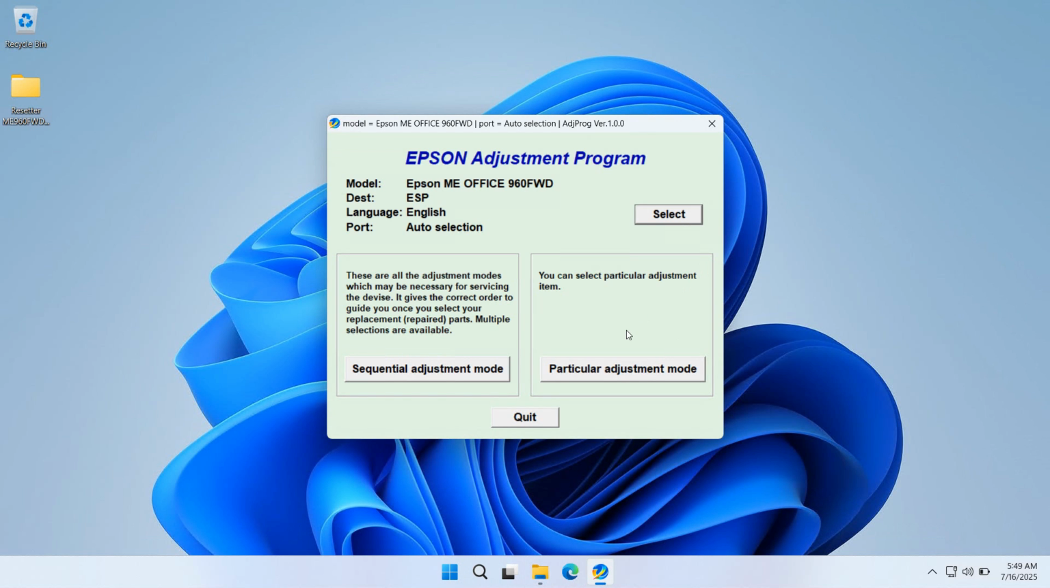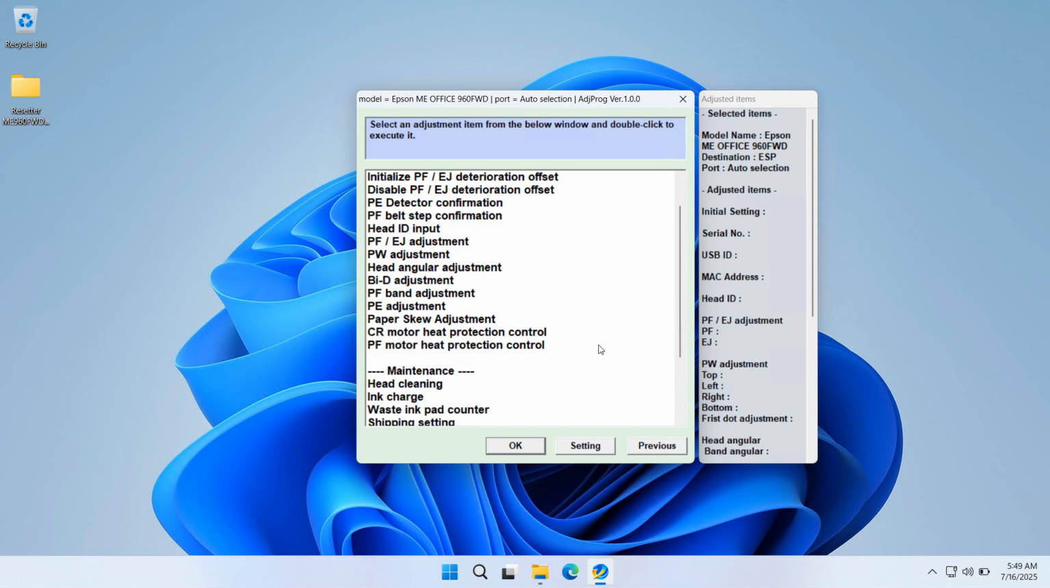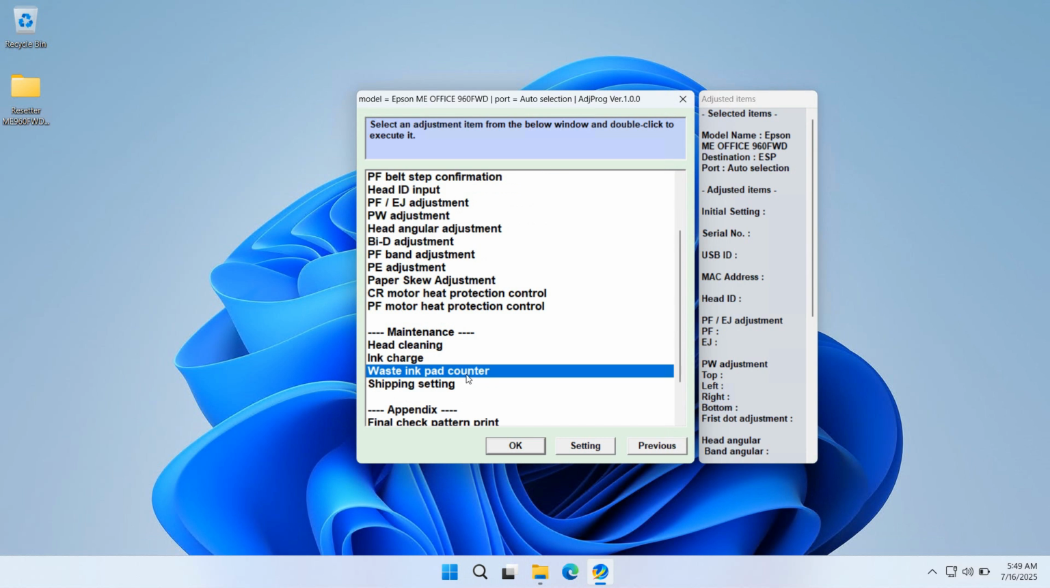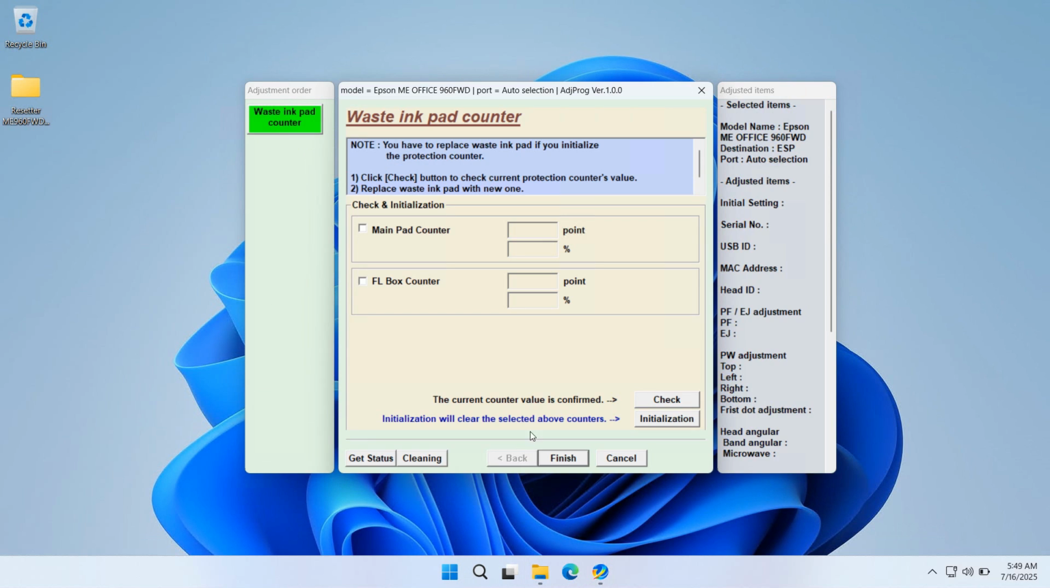Okay, you can directly go to the Particular Adjustment Mode button here, select Waste Ink Pad Counter, and click OK. Don't forget to tick the boxes here, Main Pad Counter and Platen Pad Counter. After that, you can click the Check button. Then you can click the Initialization button. After the resetting process is complete, you can click Finish.